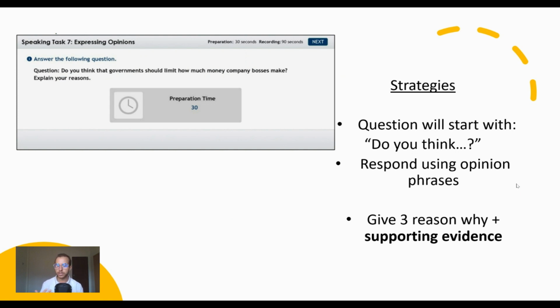Because the question starts with do you think, use opinionated phrases. In my opinion, in my experience, to the best of my knowledge, regarding this subject, I think that. So these are opinionated phrases. Try to give 3 reasons why and support your evidence. Remember, you only have 90 seconds, so you will try your best. And try to use the full 90 seconds when you are speaking. This is important. If you don't use the full 90 seconds while speaking, then you are missing out on a great opportunity.